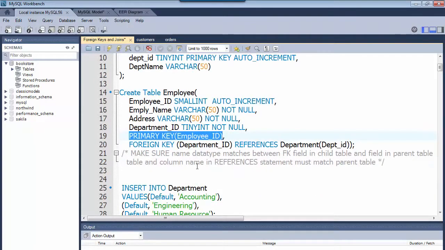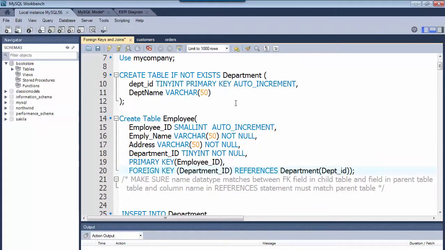But now, here's the good stuff. Here's the foreign key. Here's what we're doing. We type the words foreign key. We list the column in the employee table. We're saying, hey, this column in this table references, in this table, that column.